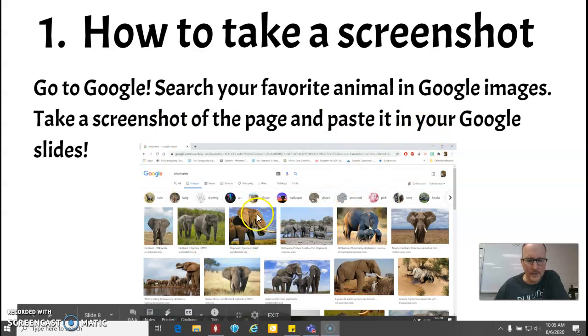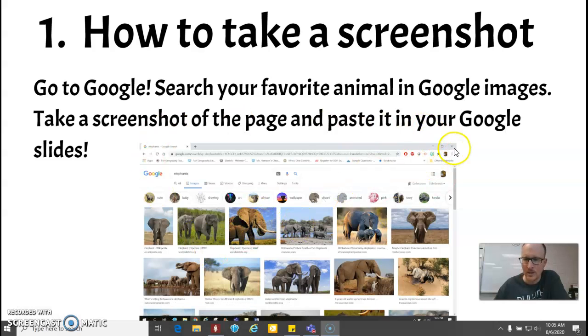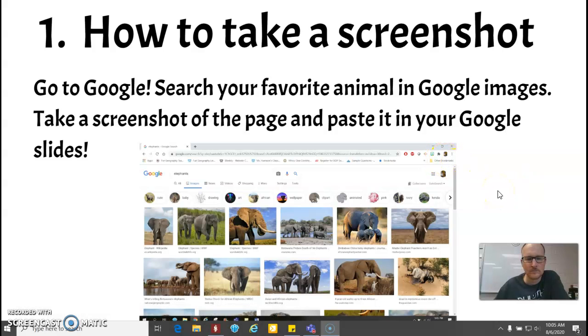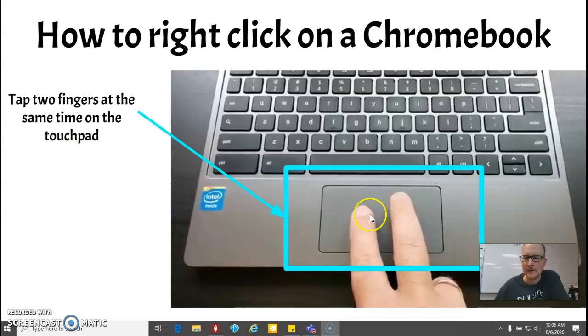I want the whole thing, not just right click, copy one image. I want the whole screen printed. So there's slide 1. Again, if you need more time, just pause. If you need help right clicking on a Chromebook, you just use 2 fingers and tap the touchpad, and that's how you right click on a Chromebook. Surprising how many people don't know how to do that.